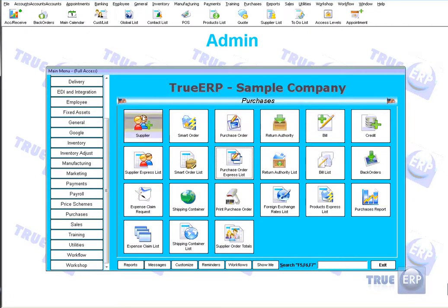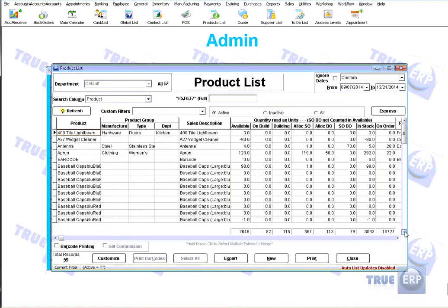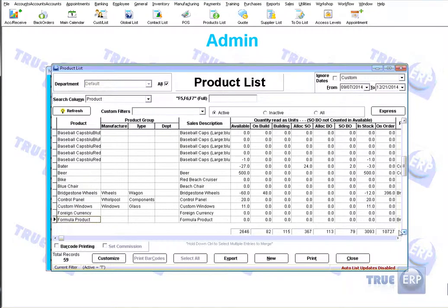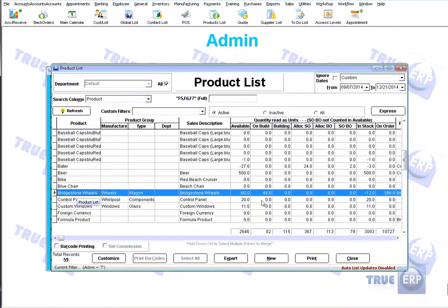If you ever wanted to check the status of any of your products, you can do so at this top toolbar. Click on the products list button, and here you'll find a detailed list of all of your products. We're going to go ahead and scroll down. I'll use the Bridgestone wheels as an example. And here you can see that there are 396 Bridgestone wheels on order.